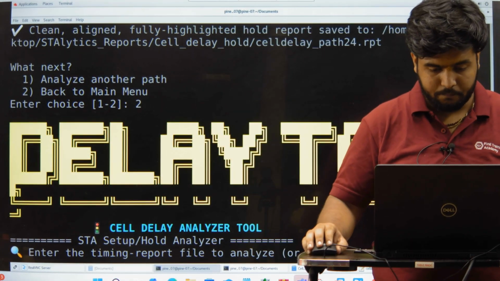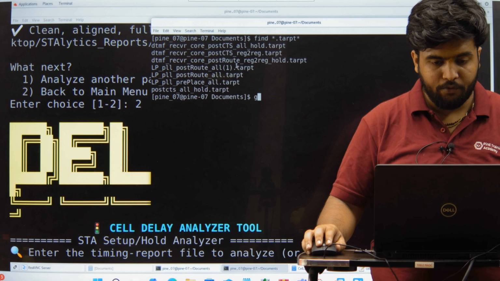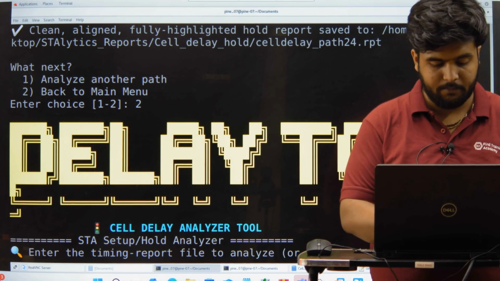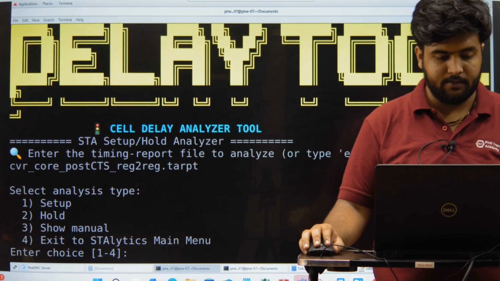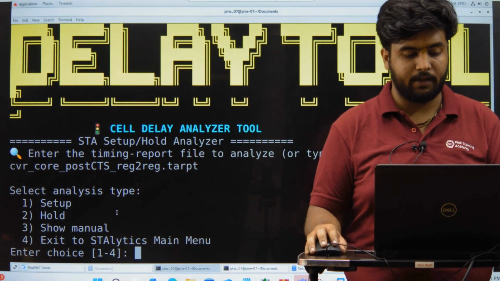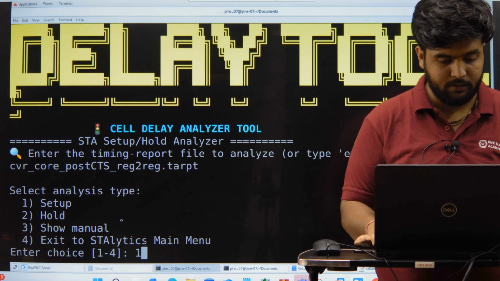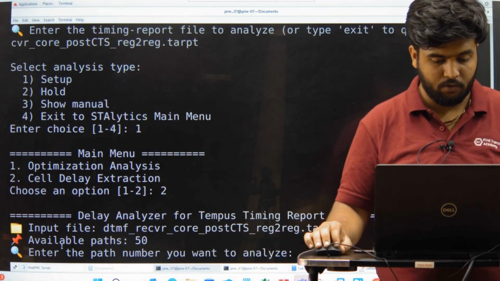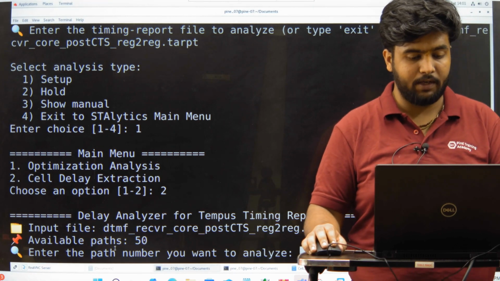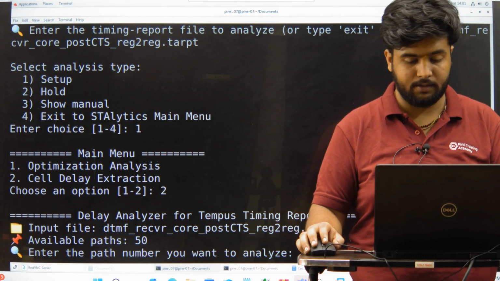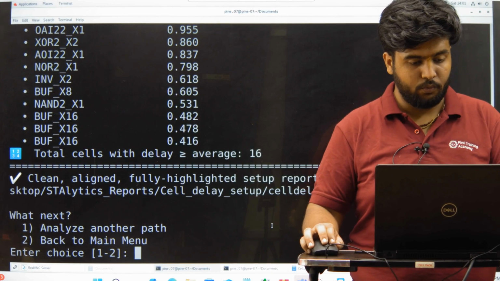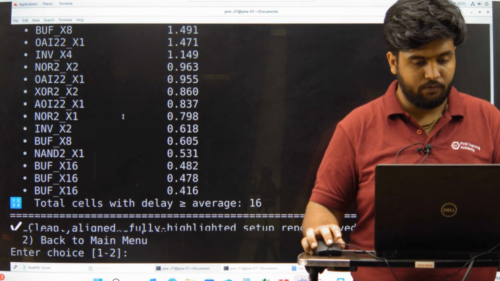Now again I am going for the setup part, and this is my setup report. Again I am being prompted for setup or hold analysis. Now I will go with the setup analysis, and the cell delay extraction for that. Here the input file has 50 available paths. So I will go with the 34th path.